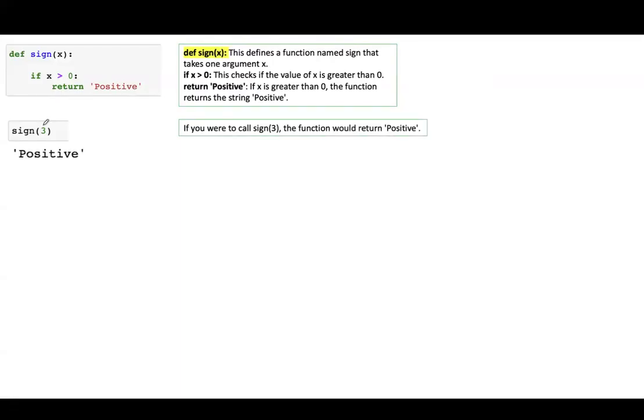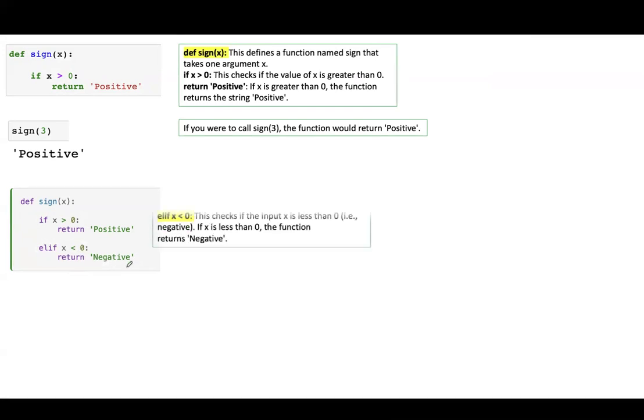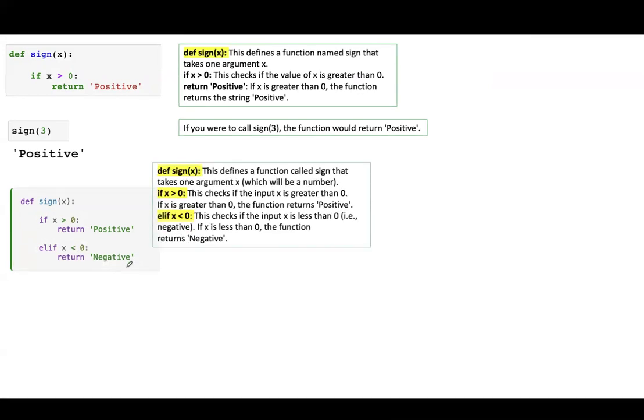But the question is, what if we pass in negative? What if we pass in 0? So we need to add more complexity to this function. Let us define function sign, pass in one argument. If that argument is positive, it returns positive. Elif, if it's negative, it returns negative. So now if I pass in -3 and call this function, I get negative back.